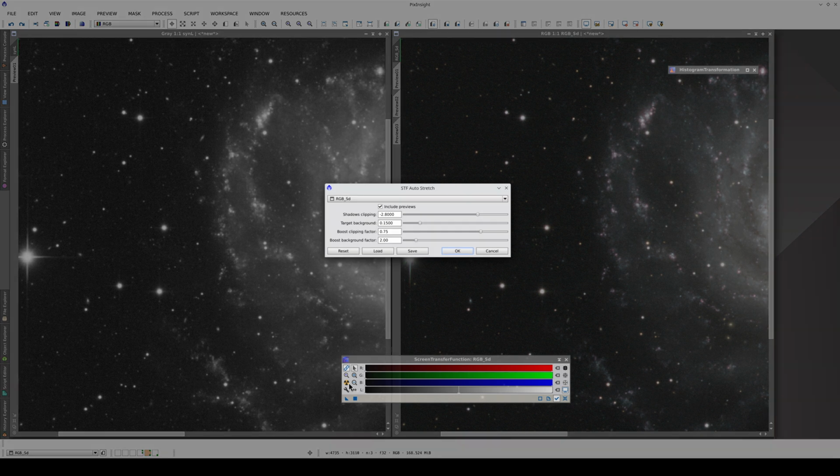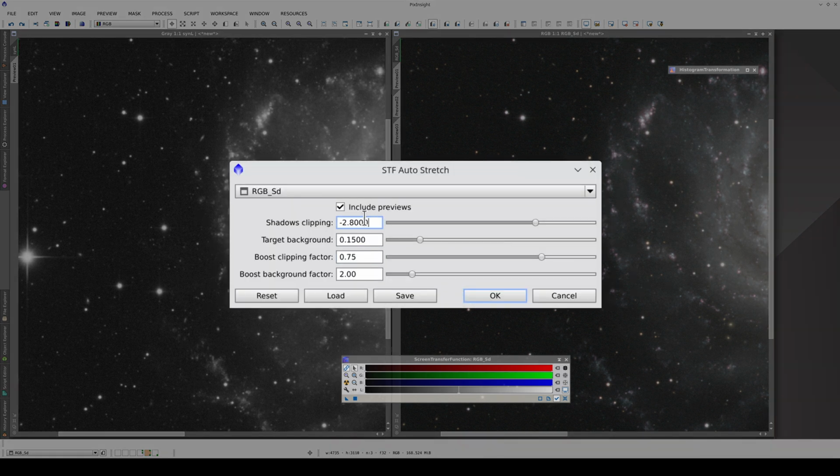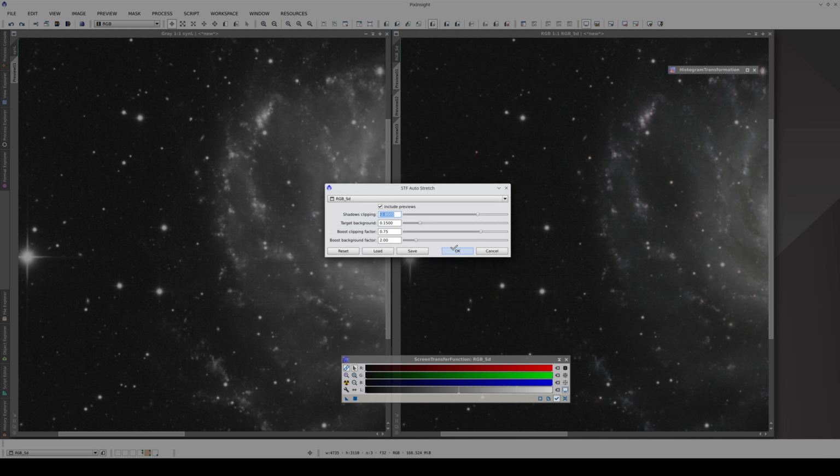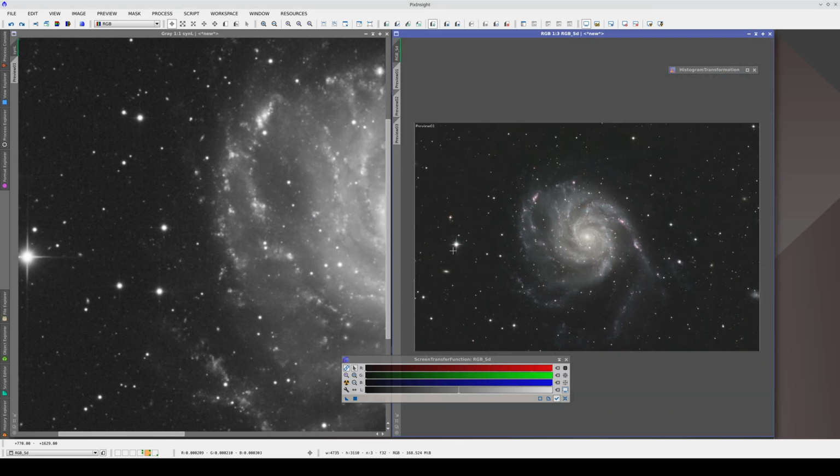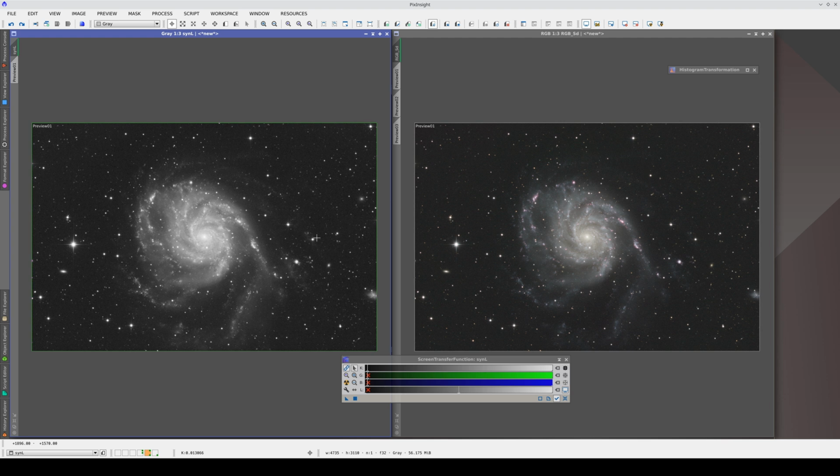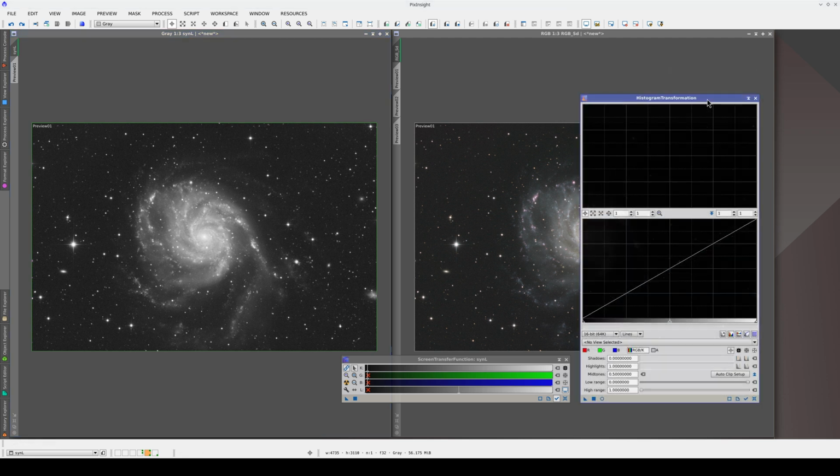In these images, the default shadow's clipping value gives us a very balanced aggressiveness in the stretch because it enables us to see the darkest areas without enhancing the noise too much. So all we're going to modify is the sky background value. Once we have the STF stretch we want, we can copy it over to histogram transformation. To do this, STF and histogram transformation both need to have track view enabled.